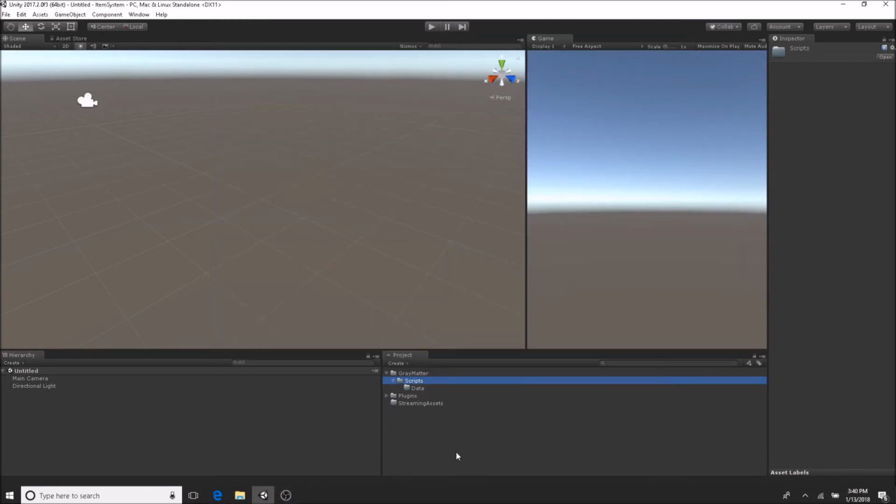Alright, so I know that this has already been a really long video, but I want to go ahead and explain this folder structure real quick. So you have the GrayMatter folder, the scripts folder, and data folder. This is just how we set up our namespace. So any class that I put inside this data folder will be GrayMatter.data as far as the namespace goes. Then I have a streaming assets folder. This is where I will be saving and loading my JSON file.